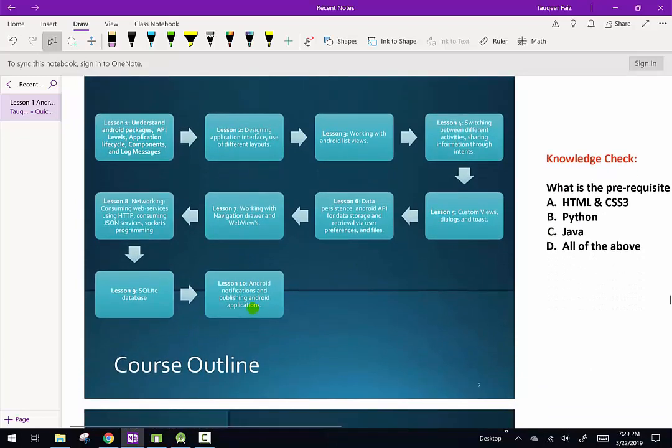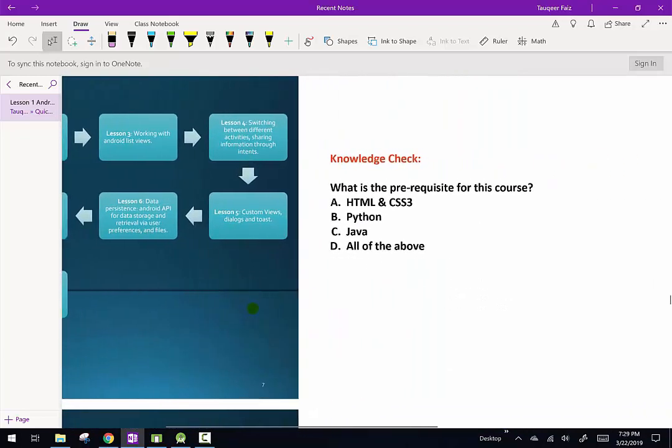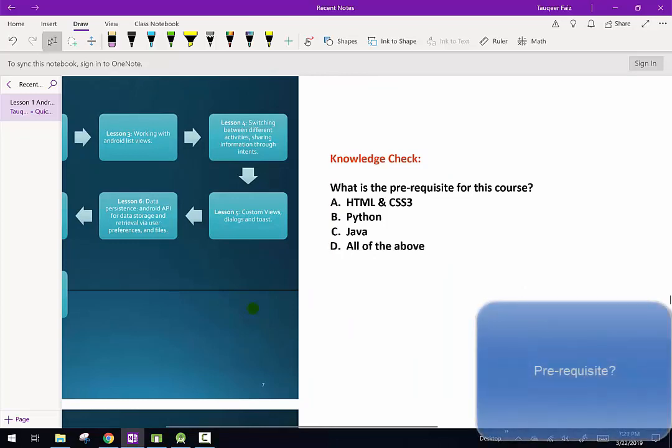Now here is the knowledge check. What is the prerequisite for this course? Option A is HTML and CSS3, option B Python, option C Java, option D all of the above. Yes, you are correct. Option C, which is Java, is the prerequisite for this course.